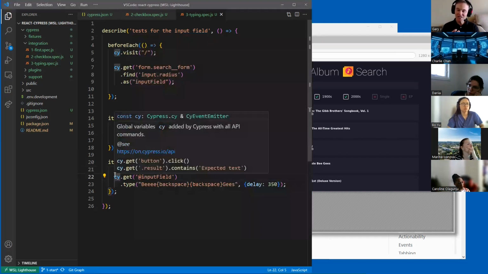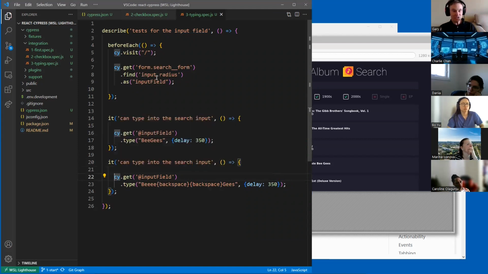Aliases, I mentioned, are used everywhere. They just make sure we don't have to worry, because what happens if this particular input changed class a bit? We had 50 tests. We only want to change it in one place like this. Okay. Let's do something else.